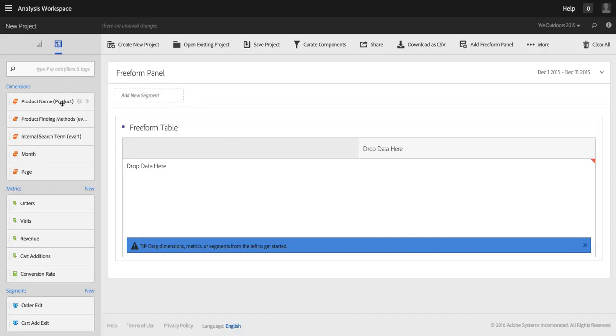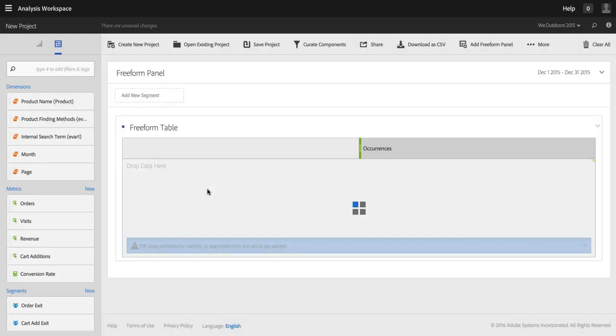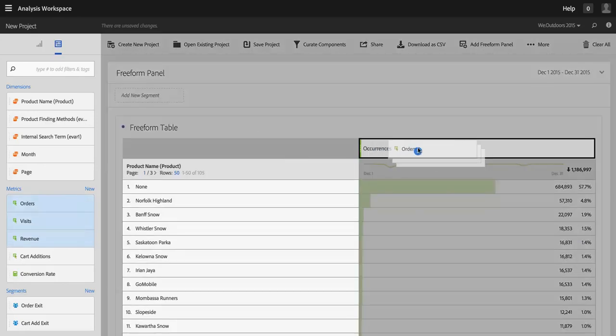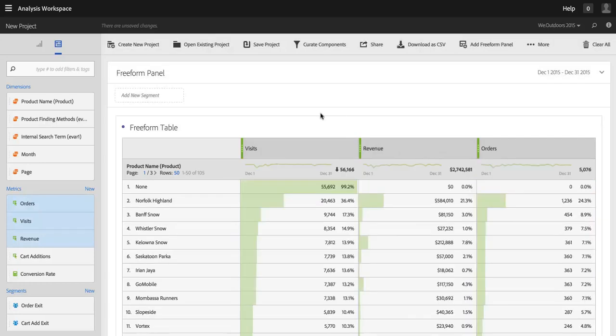I'm going to start by building a very simple table. I'm going to add product name as my dimension, and I'm going to add these three metrics as my metrics. Now I'm looking at visits, revenue, and orders for my top products, for all the products in my product catalog.